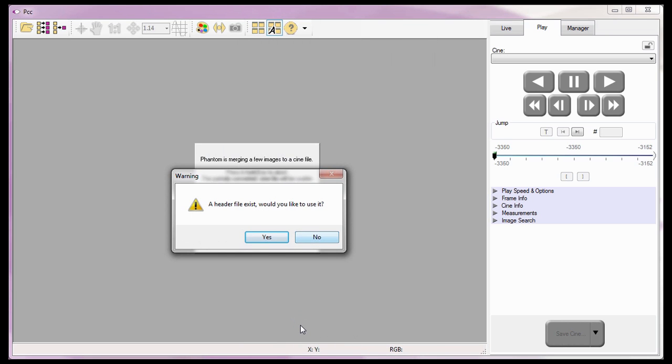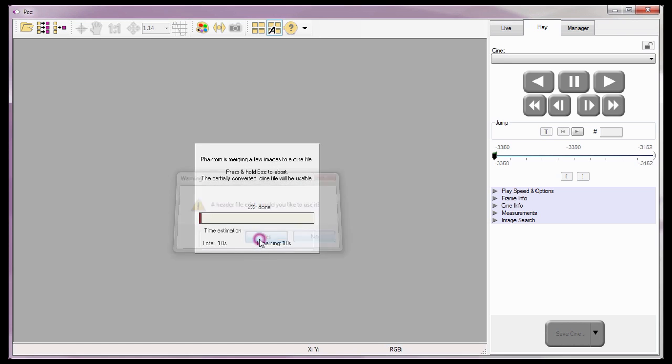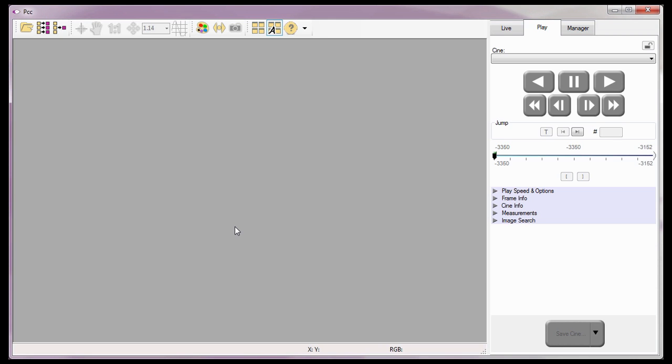If a .chd, or header file, exists, the file that contains the metadata of the Cine used to create the images, a "Header file exists. Would you like to use" window opens. Since I want all the information about the images embedded into the Cine I'm creating, I'll click the Yes button. Once I click the Yes button, a status window will display, indicating the completion process and estimated time remaining. The merge process is completed when the status window disappears.